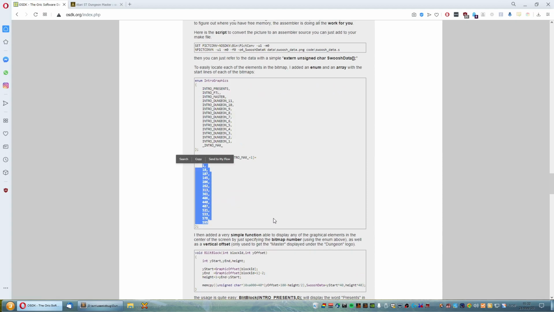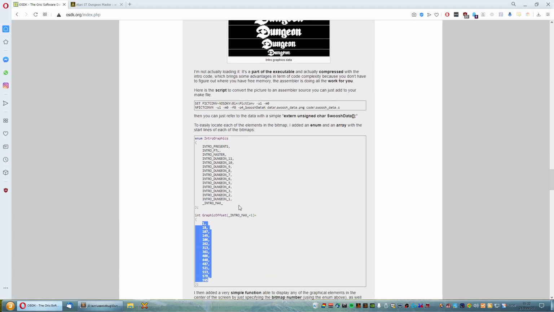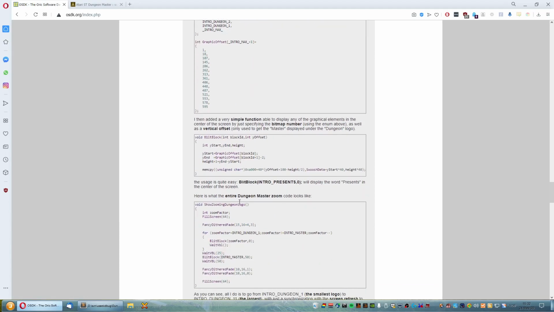And there, that's the skyline position. So 1, 18, 107, etc. On the small function, bit block, given the number of the bitmap, just compute the starting position and the end position. The end position is the starting position of the next bitmap minus 2, because there is a small line to separate. And it's just a memcpy from this location plus position start to the center of the screen.